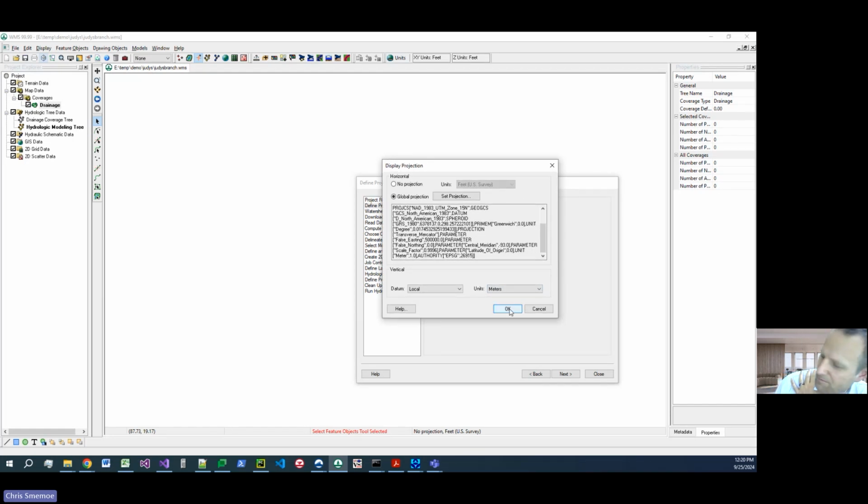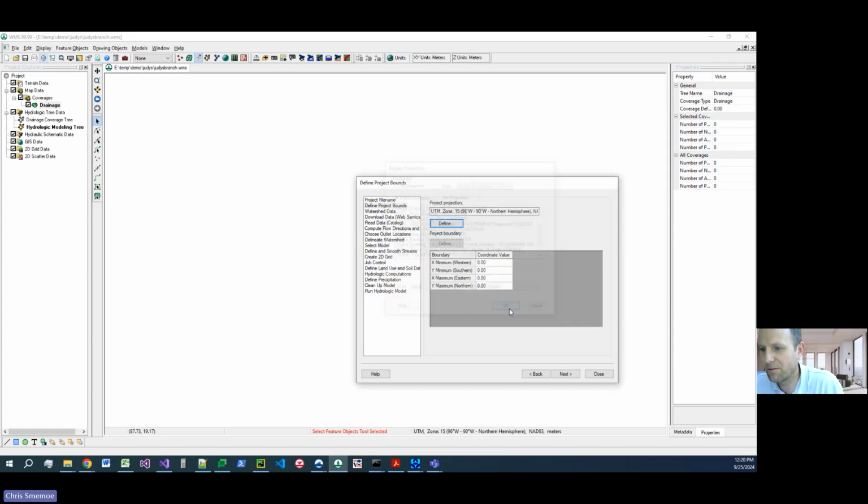By the way, you want your GSSHA model to be in meters, your X, Y, and Z units to be in meters, when you create your model. So just keep that in mind. And then I define my project boundary.